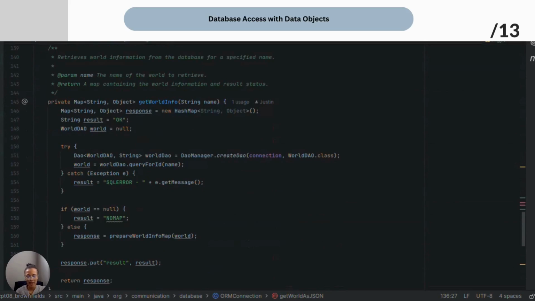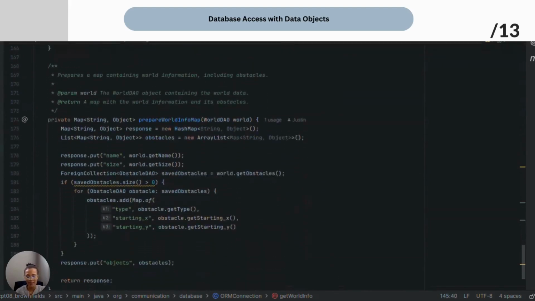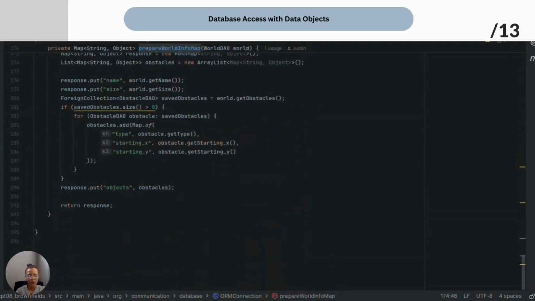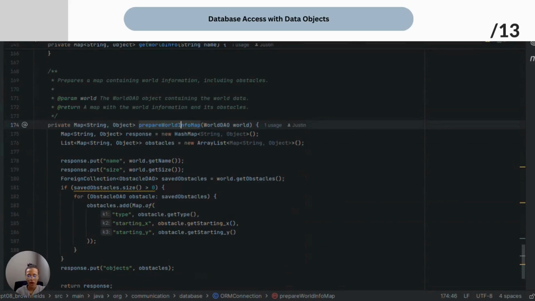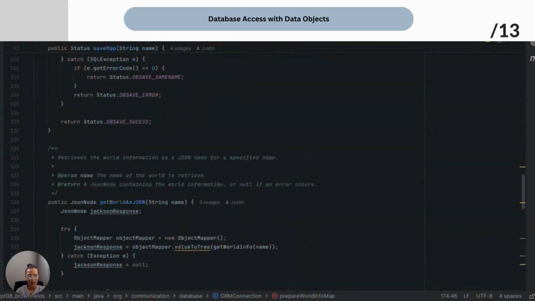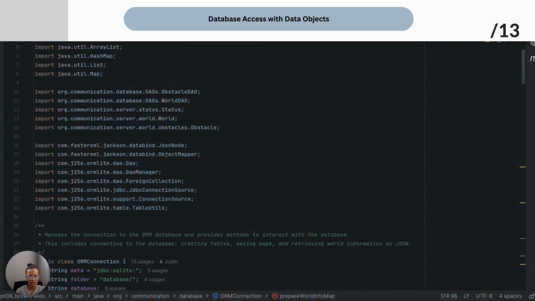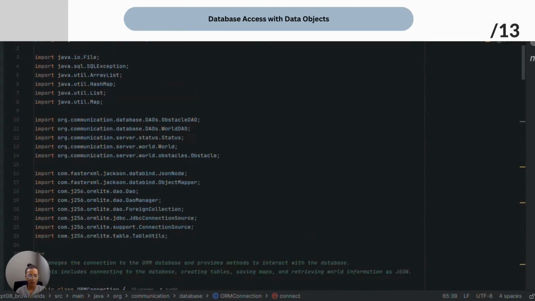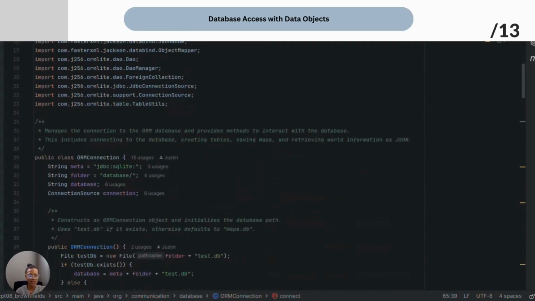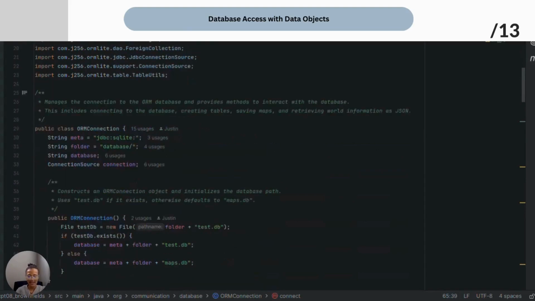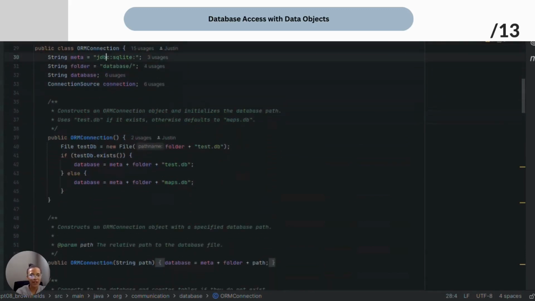A detailed map of the world, including all obstacles, which is essential for returning comprehensive world data, is built by a special method, prepareWorldInfoMap. So, in conclusion, the ORM connection class serves as the backbone of database interaction in our system, handling everything from establishing connections to saving and retrieving world data efficiently.